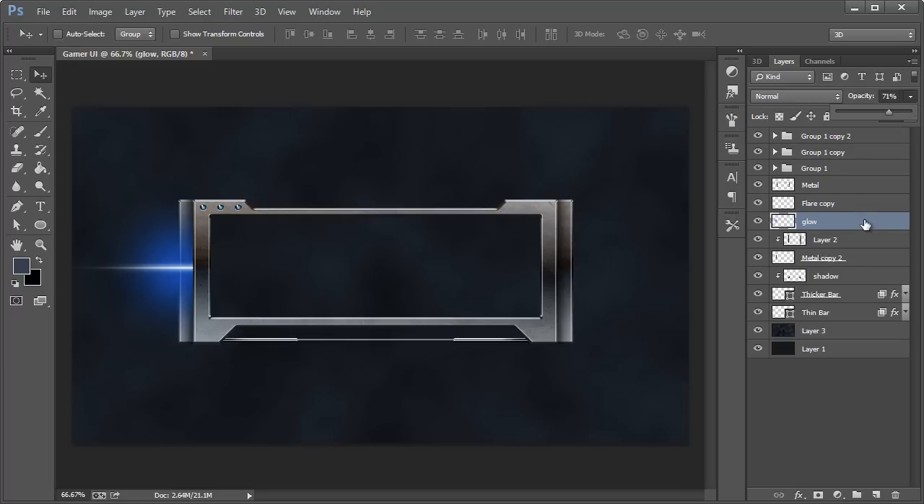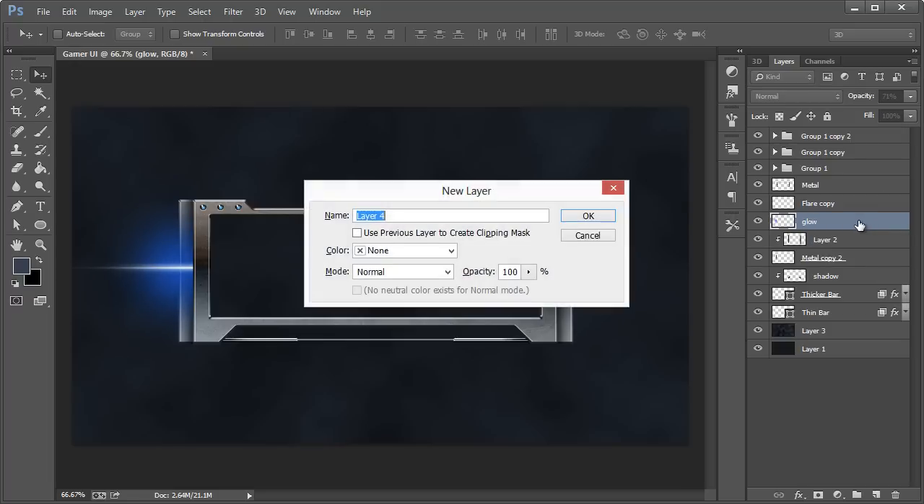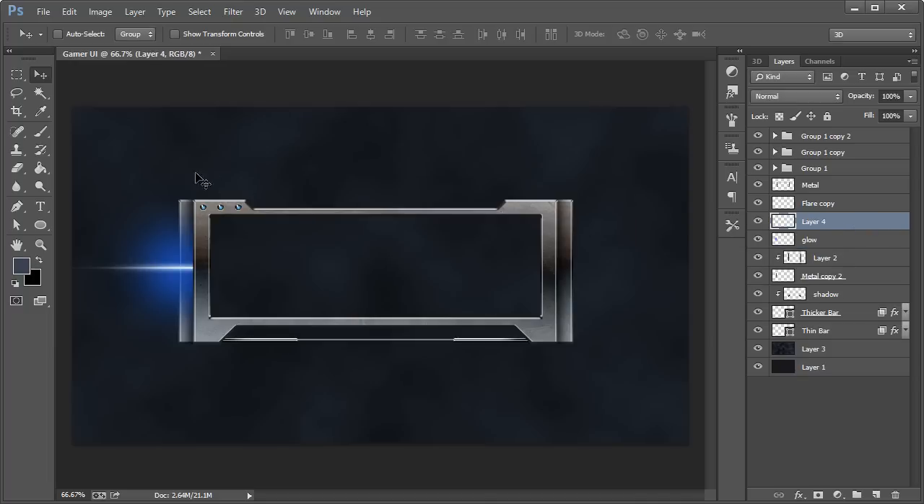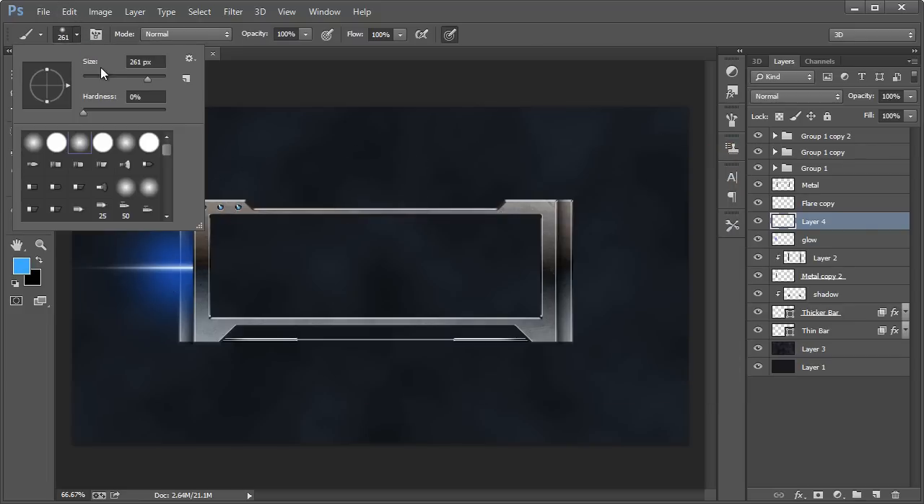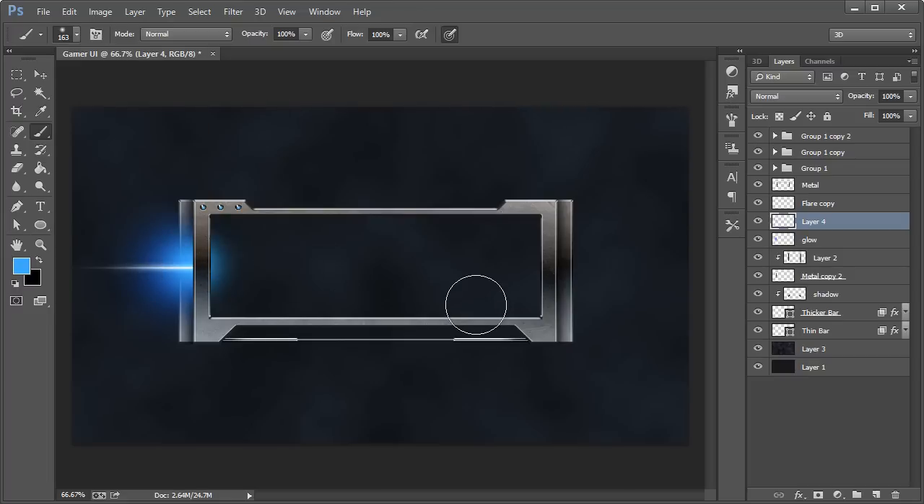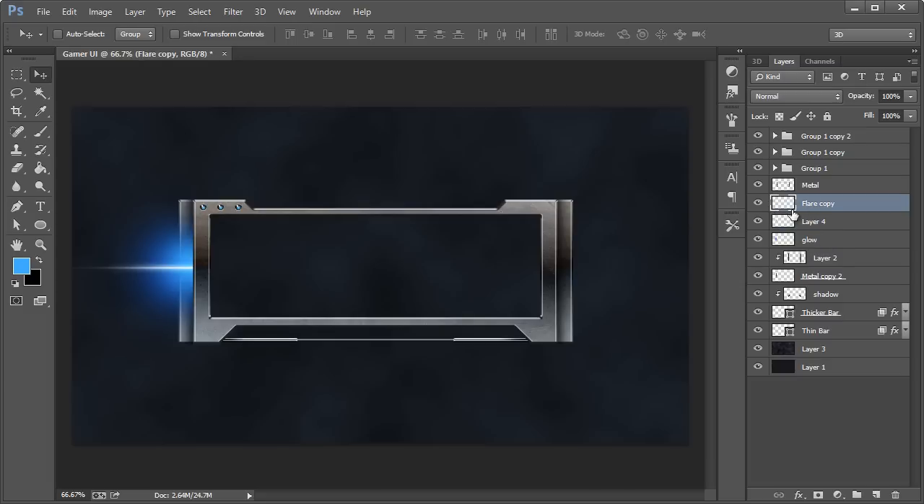Maybe take the opacity down, and you can always just create new layers and experiment with different colors. I want this to be a little bit more of a lighter blue color. Maybe take the size down on this one a little more so it's brighter in the center. Click right there, get rid of that. That just creates a cool little effect here. I don't know why there would be light spewing out from the left of this thing, but because we can, we will, right? It makes it look cool.